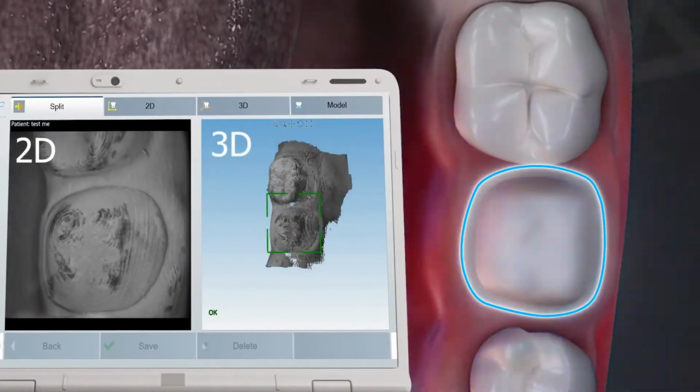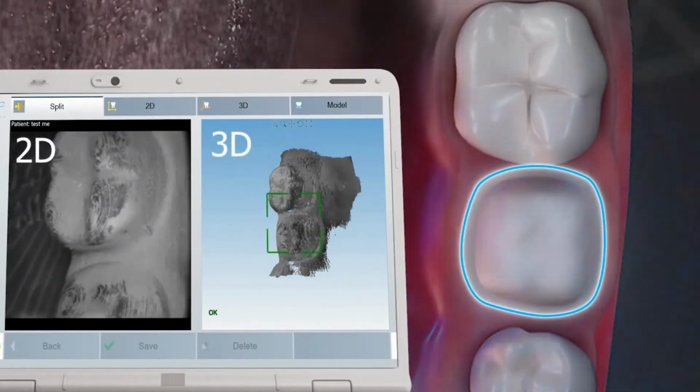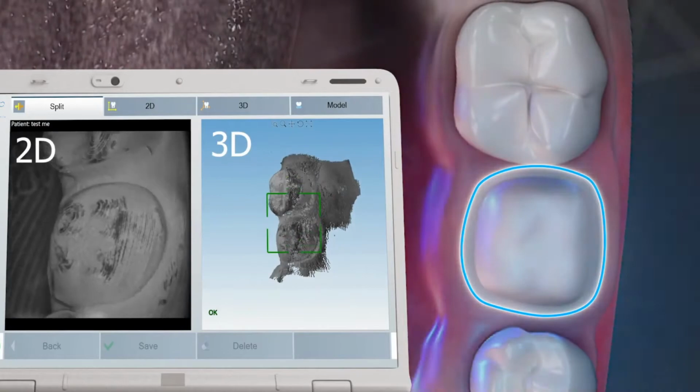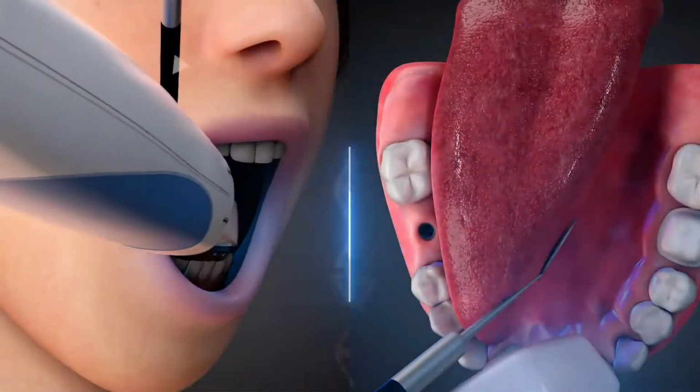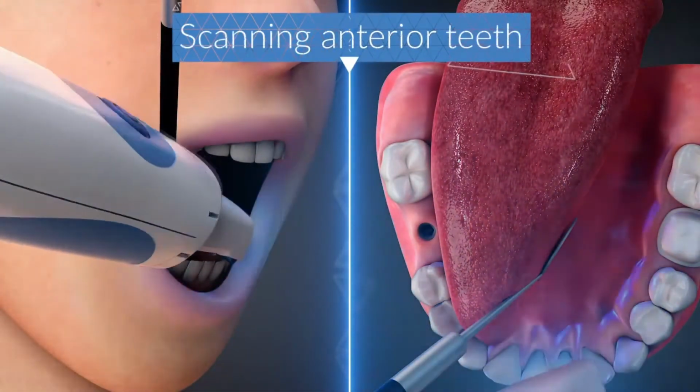Ensure the margin line is completely visible in the 2D view. If it is not clearly visible in the 2D view, it will not correctly appear on the 3D virtual model.